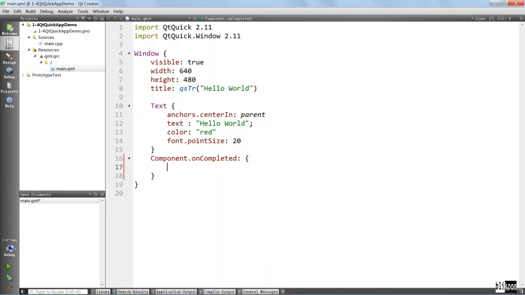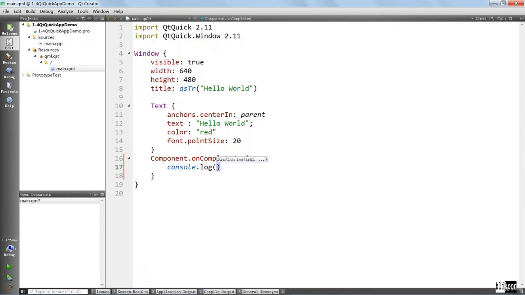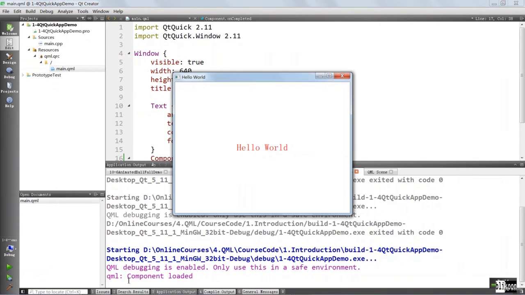I just want you to know that you can do a console log just like in JavaScript to show some debug messages. So in here we can say, for example, component loader. And when you run the application, you're going to see that in the application output pane.